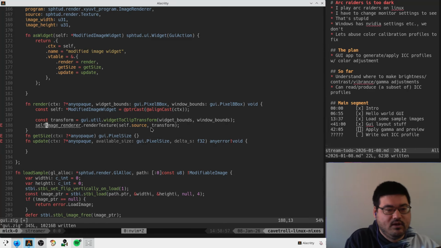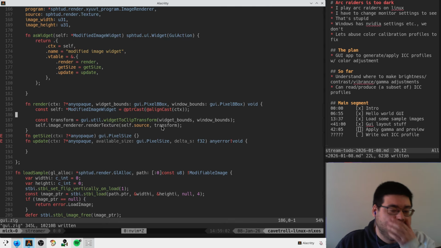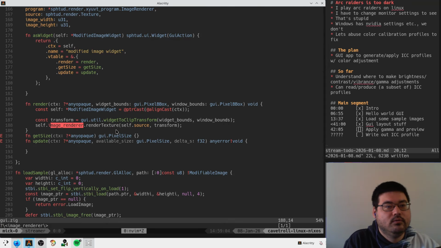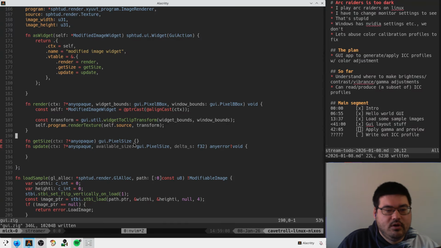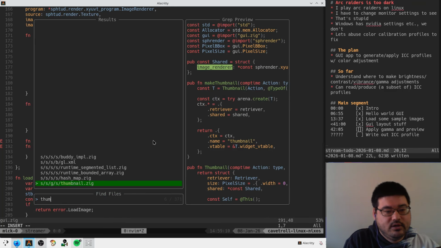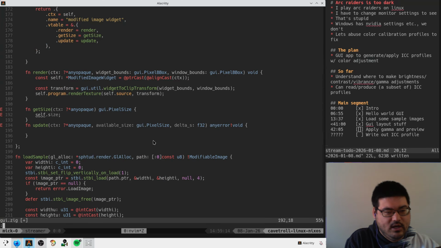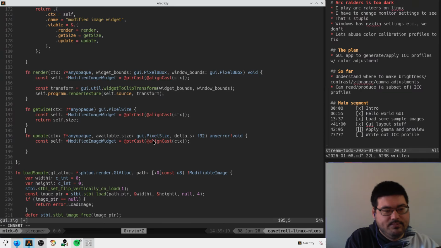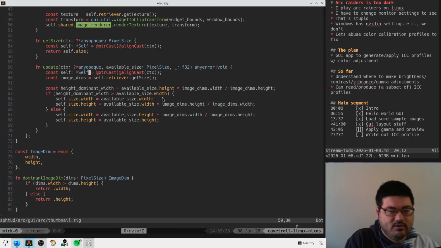Like this. And then we have our image renderer like this, which probably comes in as a pointer. Probably. There's a program here. Easy. Get size returns self size, which is probably stashed in update related to this math, and we'll just copy paste this.